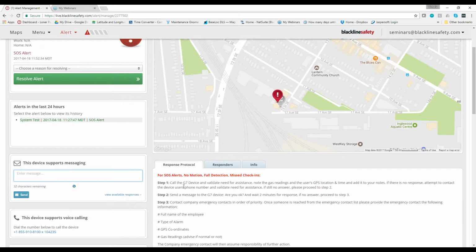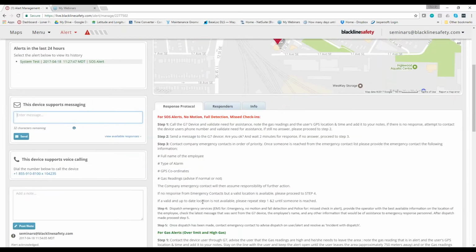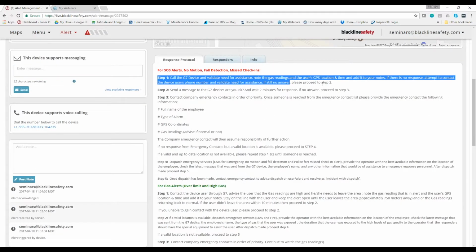Apologies. Okay, so on the protocol, let's see what it says. Call the G7 device, etc. So Blackline would be calling the G7, and we're going to check on the user. If we're unable to get hold of the user, we're going to go to step 2, which is send a text message. We're going to wait 2 minutes.